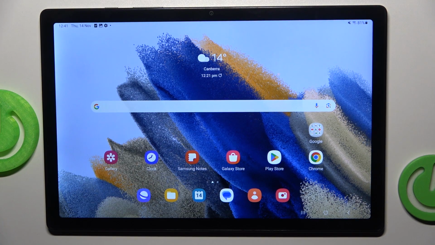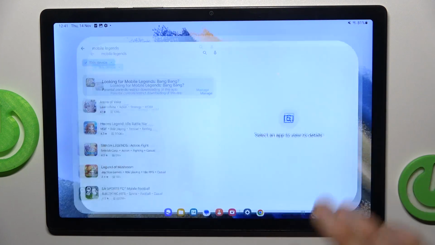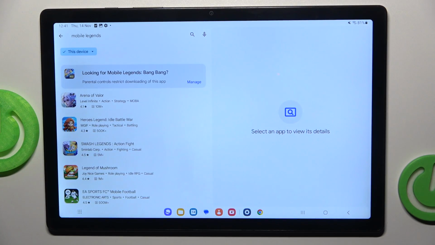Today I have Galaxy Tab i8 and I want to show you how to fix the problem when your game or application are not visible on your Google Play Store, as in my situation.